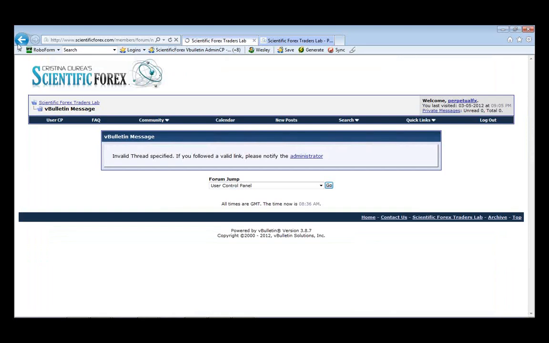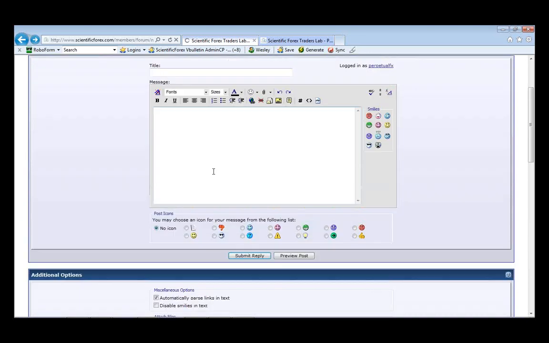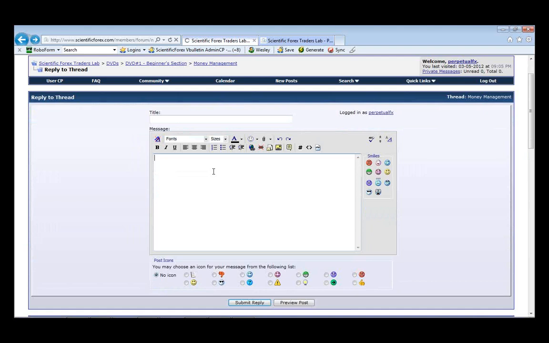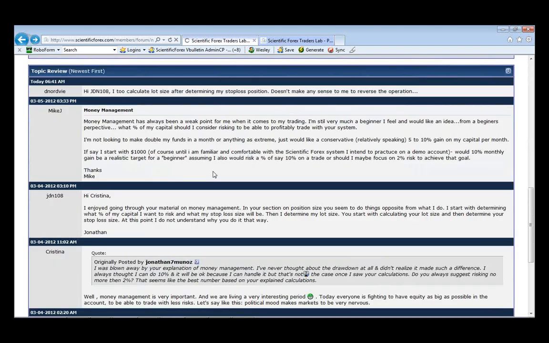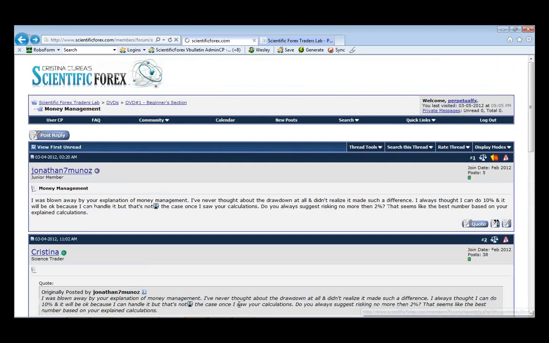Oops. I'm gonna hit the back button, and it's actually taking it away. Insert my smiley. Okay, there you go. Now that's one way to make a post, right?